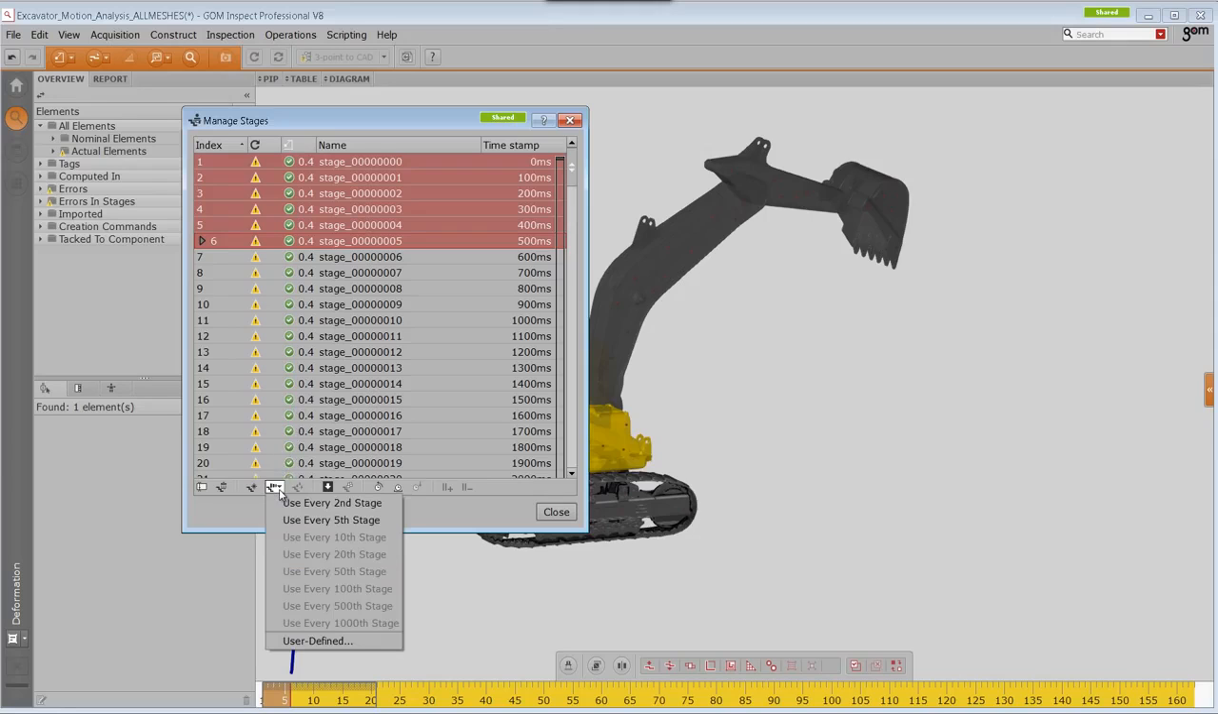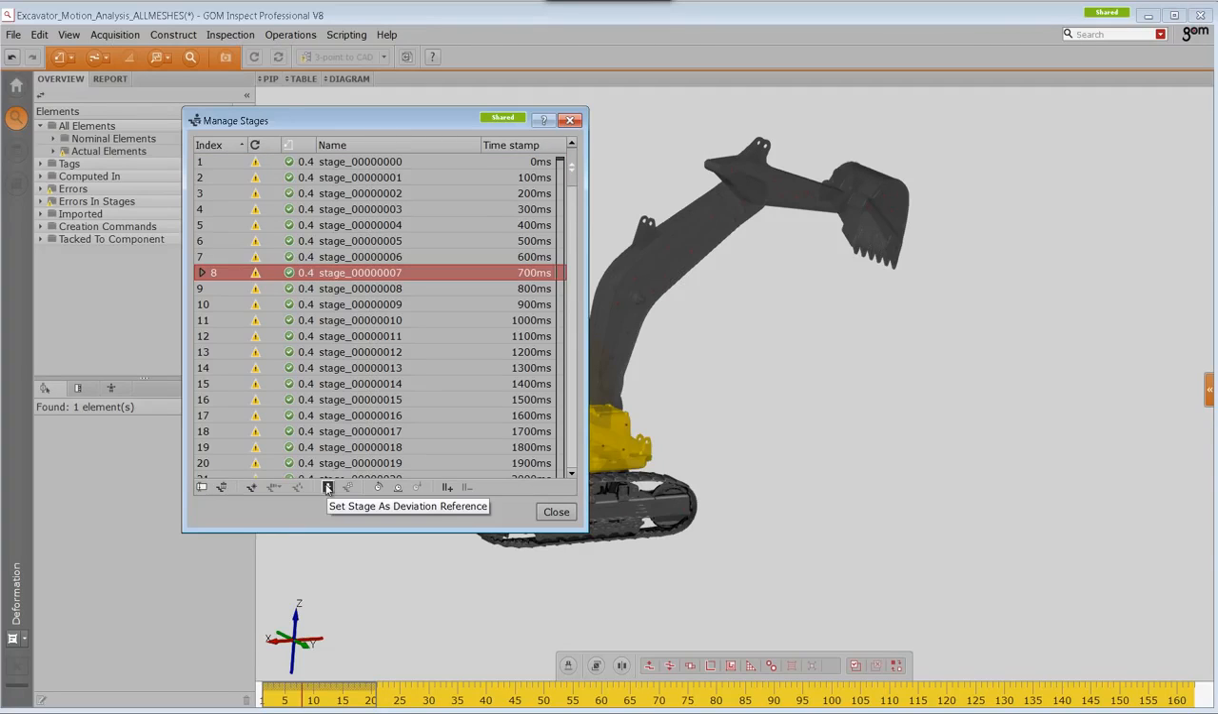What you can also do is, if you've selected a range of stages, you can say I only want to use every 2nd, every 5th, every 10th, every 20th stage, or you can even user define this, so every 235th stage should be used. This is also something that you can do. Here you can set a different stage as the reference stage. The standard for deformation projects is that the first visible stage is the reference stage. You can click on any stage and set the deviation reference to this stage. If you've done this and it was wrong, you can also unset the deviation reference stage.